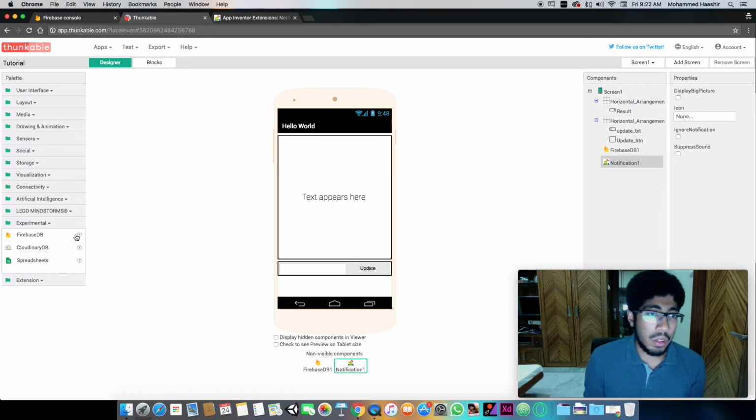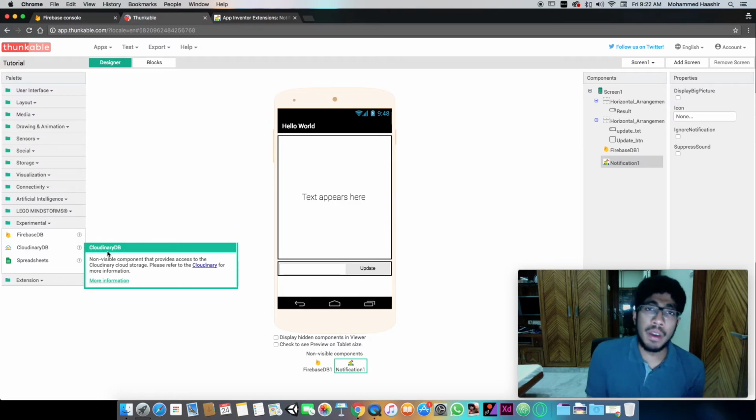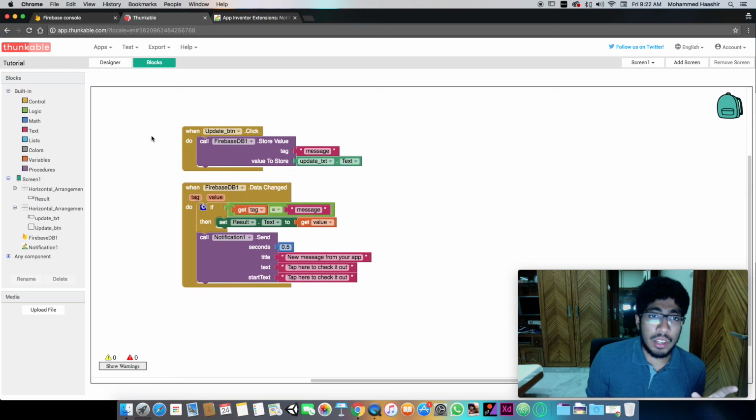Or another thing you can do is use the other option here called Cloudinary DB. Any web database that you use has the same working methodology as you see here. There's a tag and there's a value. Even if you use the TinyWebDB in the blocks editor, it works very similar to this.